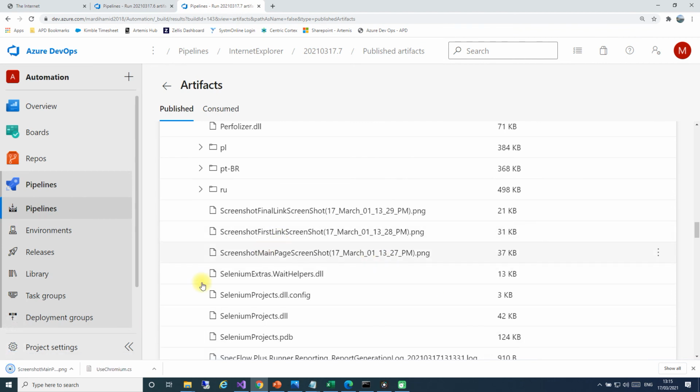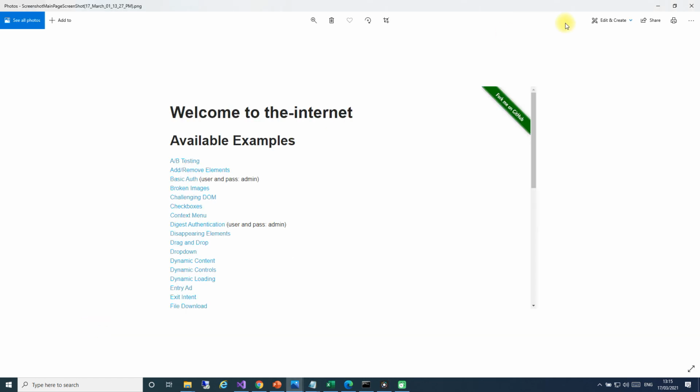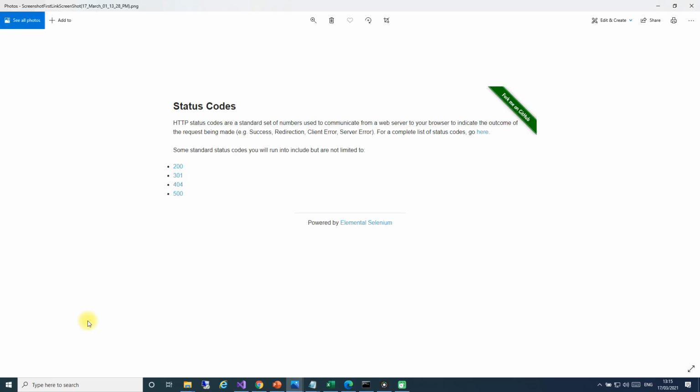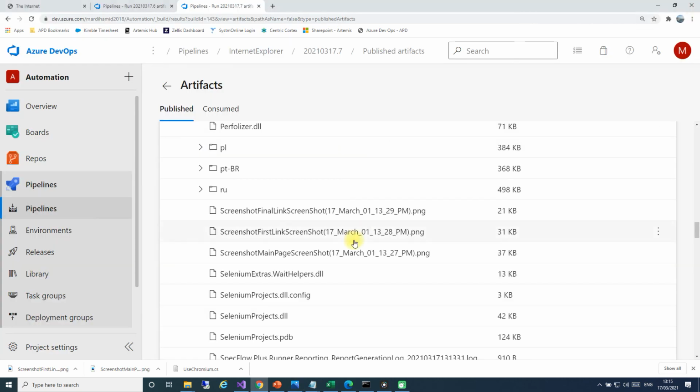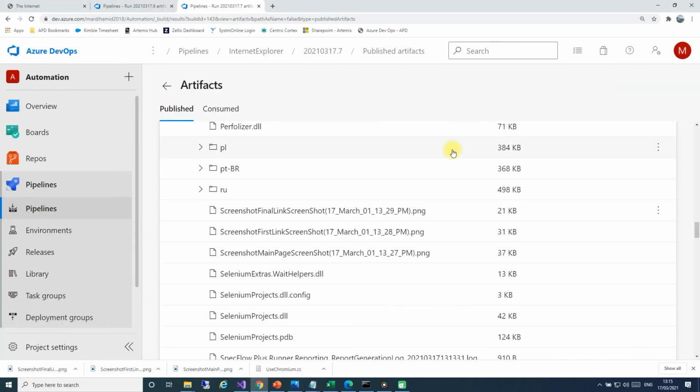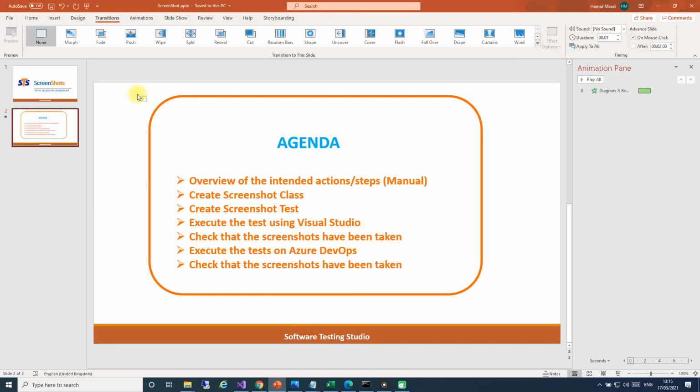If we click on them and open, that's the first page. That's the second page. And this is the final page. Okay, so the test has been successful both using Visual Studio locally and also on Azure DevOps.